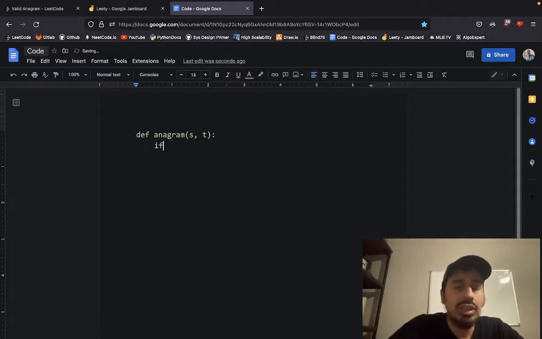Alright, let's first check if they have the same length. If length of S not equal to length of T, we return false. We know they can't be anagrams, so they have different lengths. So now we want to make a map. We can call it chars. This is gonna be a dictionary. We're gonna initialize it to an empty dictionary.